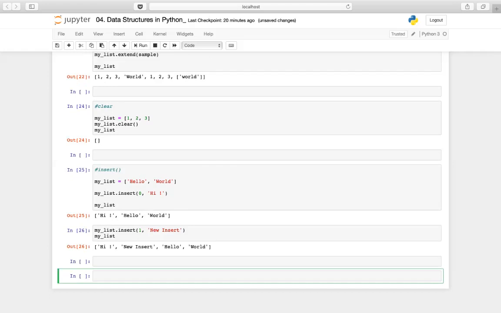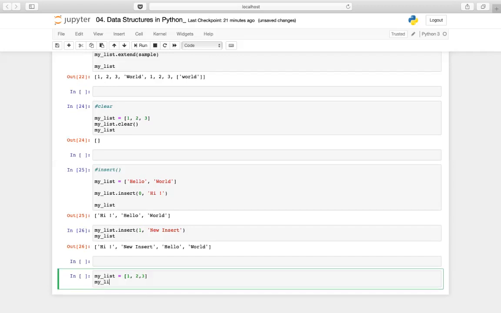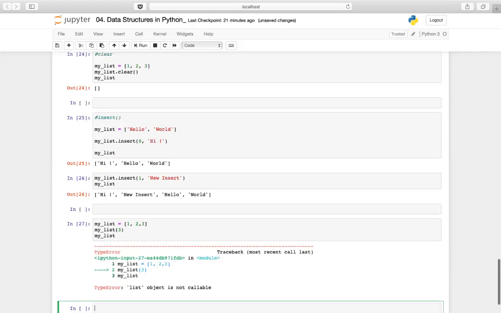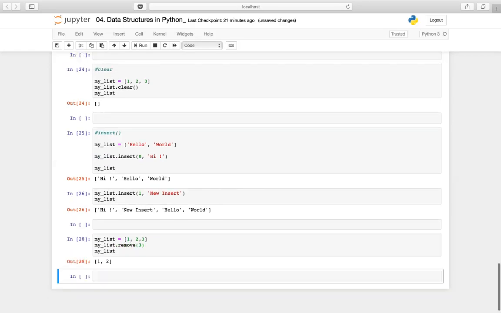So again, remove is very similar to clear. The only difference is clear empties out the entire list. What remove does is it only removes a particular value. So it does not empty out the entire list. So let's look at the output. Okay, so it removes only 1, 2, 3. So you need to specify the value over here, in remove. So that's what remove does.